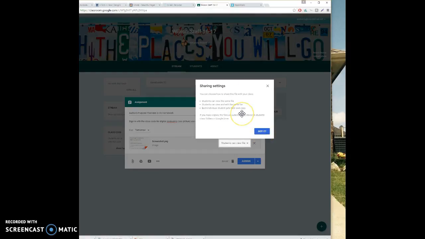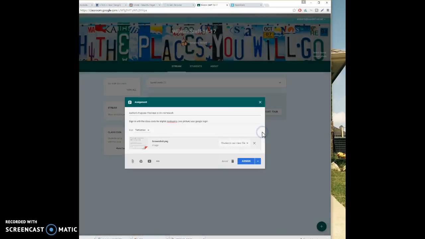These are your sharing settings. Students can share the same file. They can view and edit files. So make sure you just read all these pop-ups. Students for here can view this file. They can't edit it or anything. Alright, I could put in a YouTube video if I wanted to, but I'm not going to do all that. I could put in a link to something else. I could attach something from my Google Drive. Right now I'm just going to assign this right here.